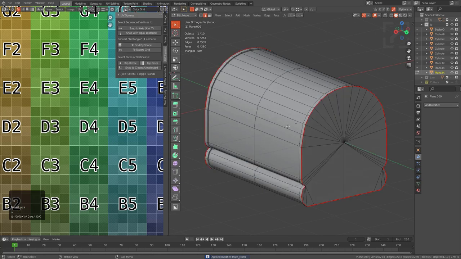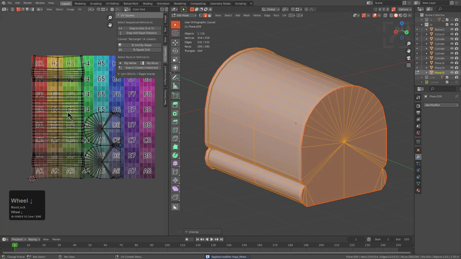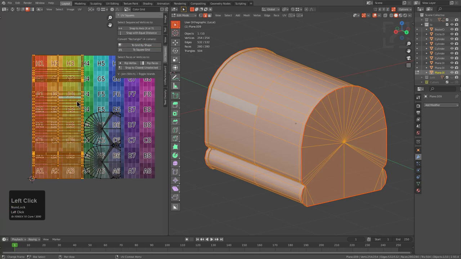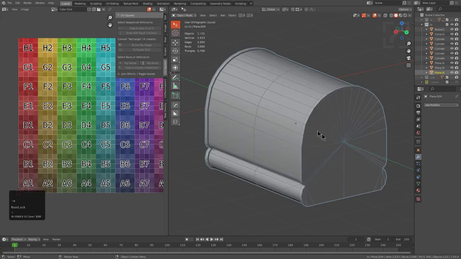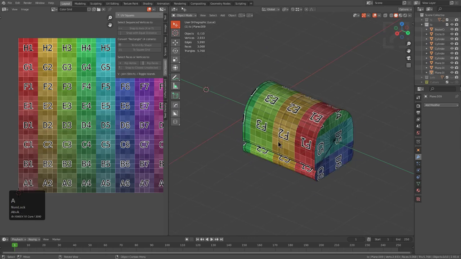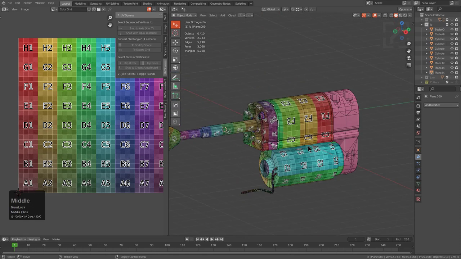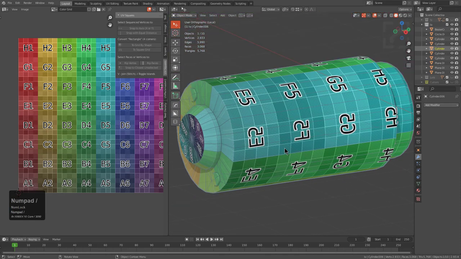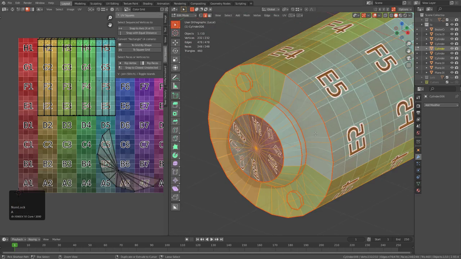Let's control A. Unwrap. And so now we can grab this shape, grid by shape. And we are doing good. So we are just, you know, running through these pieces like a hot knife.